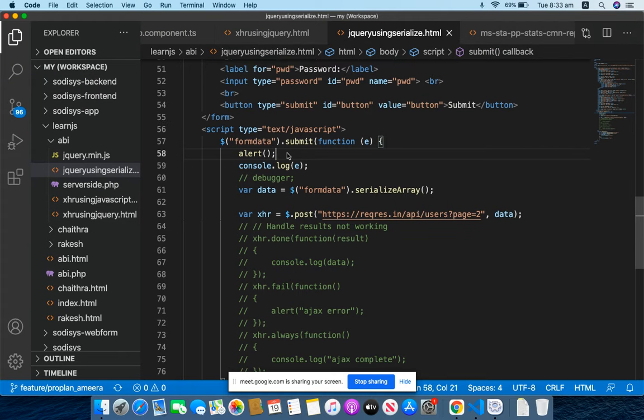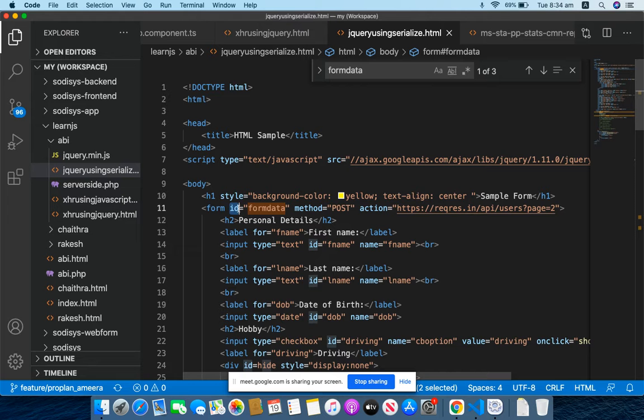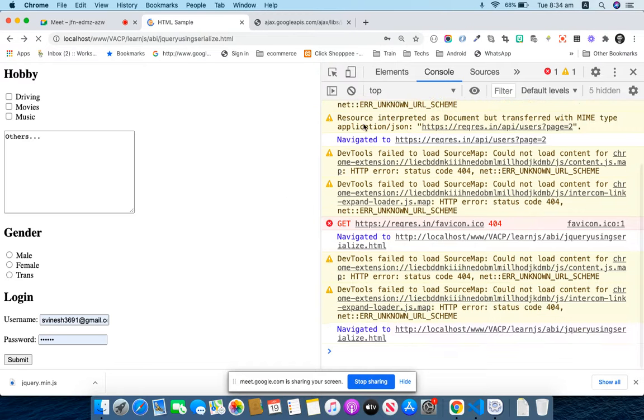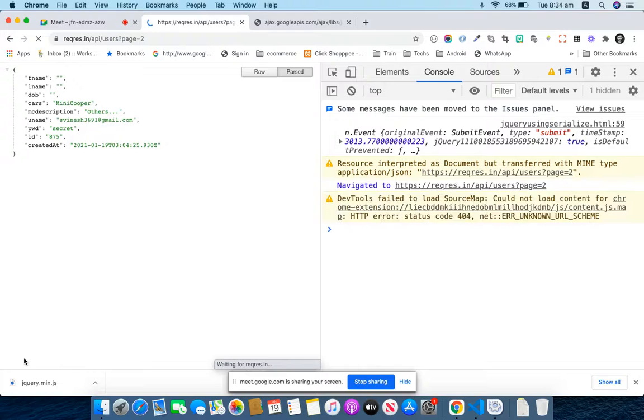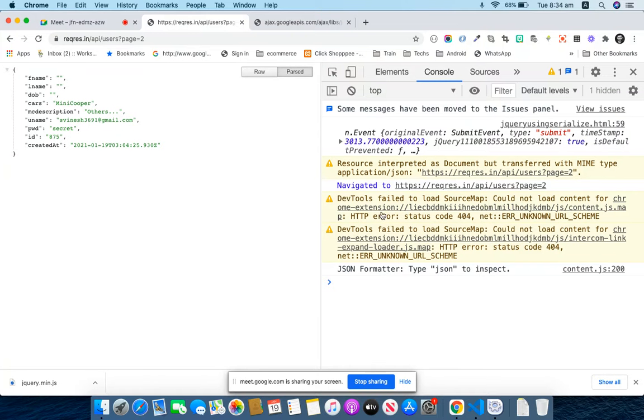Just listen to this. I believe the reason is that we have to use hash here. Only then does it denote the form with this ID, form data. The form data is the ID of the form, right? So an ID should be denoted via hash. Hash says that this is an ID. Now let's see if that is working. See, now it works. I thought it would work even without hash. Fine, so now you got the alert.